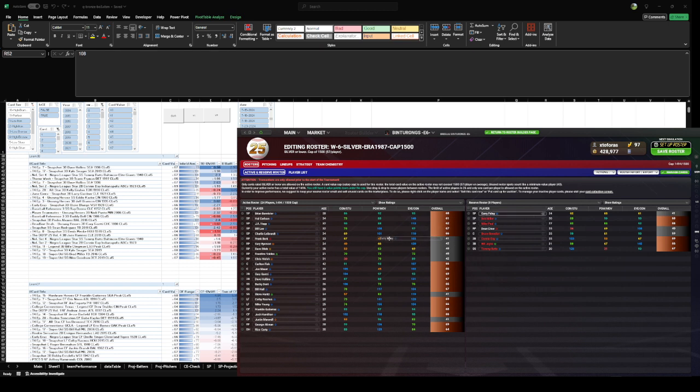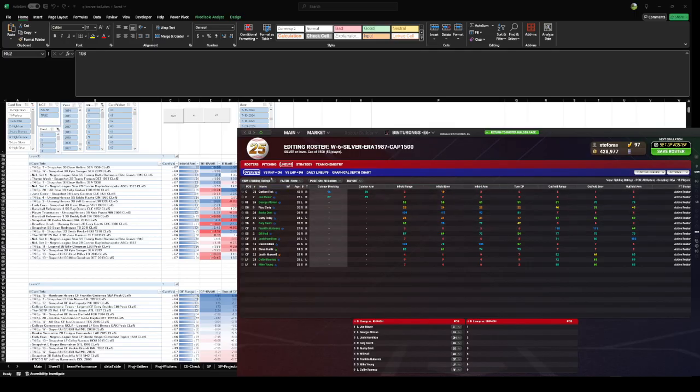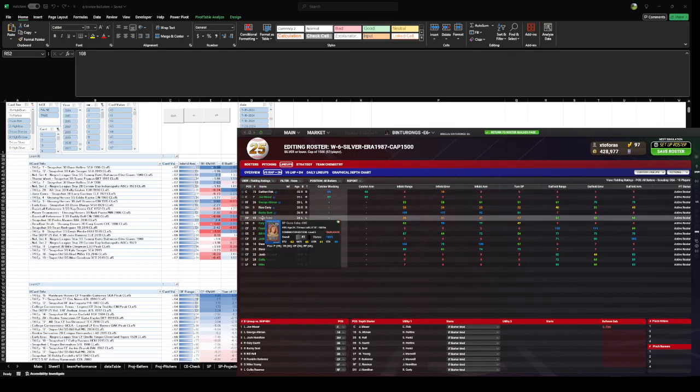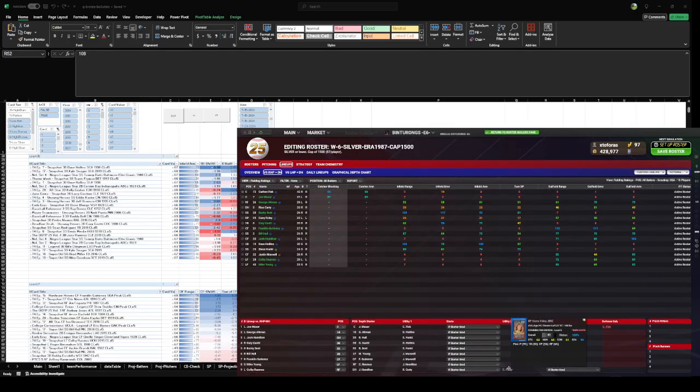Maybe throwing Foley as a bat. I should have probably pulled data for this. I'll probably do that offline. Do something like this maybe. Foley as a batter.